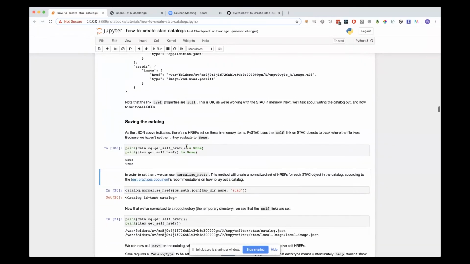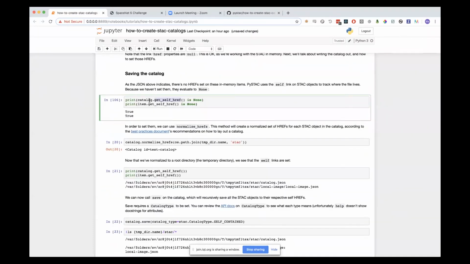Like I mentioned, the get self href is something that you can call on a STAC object that just gets the file location. And if it's none, that means it hasn't been set. So there's a method on catalog called normalize hrefs, which takes in a root directory, and then normalizes all of the hrefs for all of the catalogs, subcatalogs, collections, items, etc., based on the best practices documents that describe how you should lay out a catalog. Here, I'll click on that.